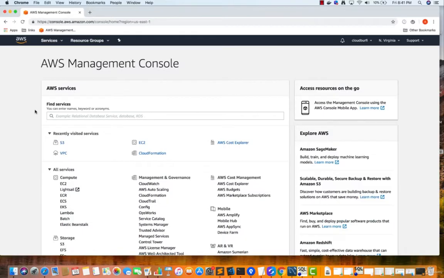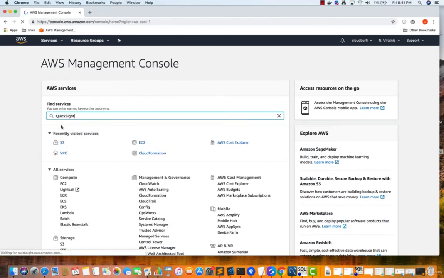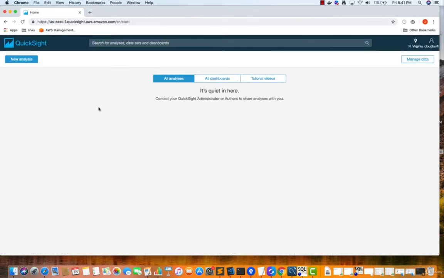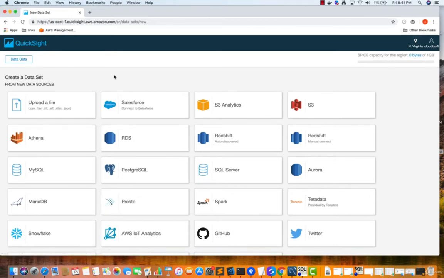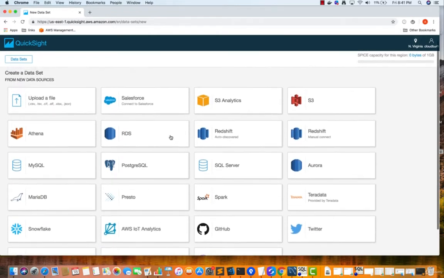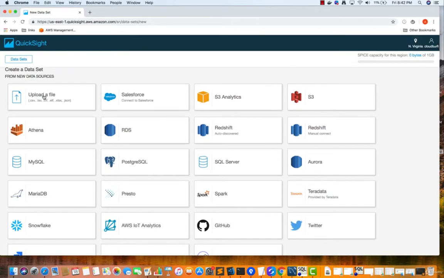So now I'm inside my AWS management console and I will search for QuickSight, select that, and it will take me to this page. So now we want to do a new analysis. I'm going to click on new analysis over here and then click on new data set, because we are technically using QuickSight for the first time. So we are going to create a new data set, and here are the data sets that you can select, but we are going to upload a file.